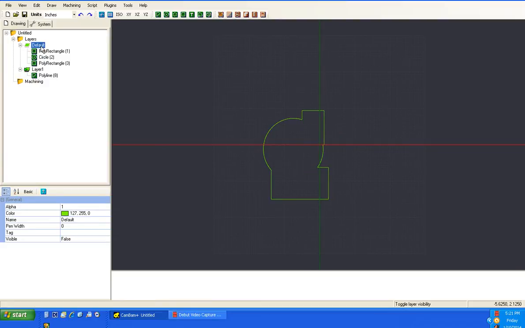Spacebar on a layer or on other things turns on or off that layer. It still exists, you just can't see it.